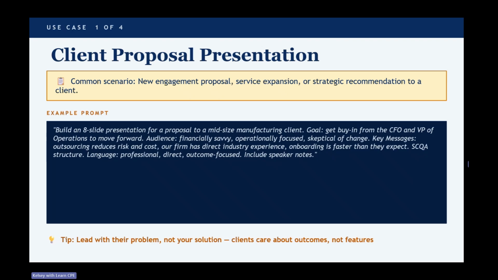Build an 8-slide presentation outline for a proposal to a mid-sized manufacturing client. We are recommending they outsource their accounting function to our firm. Our goal is to get buy-in from the CFO and VP of operations to move to the next step. Audience: financially savvy, operationally focused, skeptical of change.